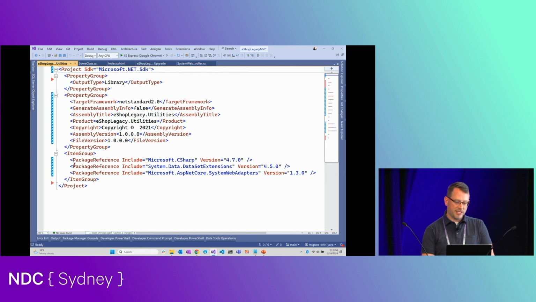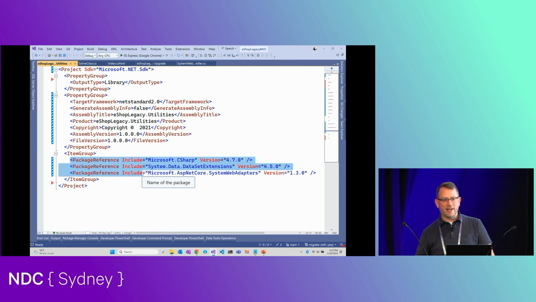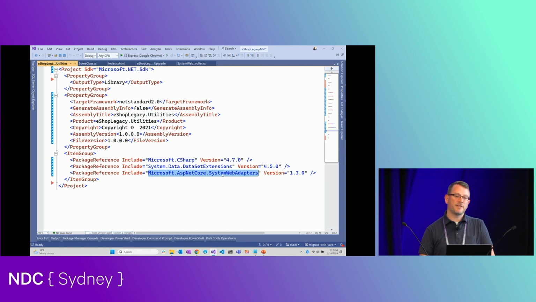You can also see that I don't have a NuGet file as a separate file like you used to for .NET Framework projects. It's actually all been moved here. All my NuGet packages have been moved into my project file. And then the last thing I want to call out here is the Microsoft.AspNetCore.SystemWeb.Adapters. This is going to be very important because this is going to make all of my System.Web code work in my application.